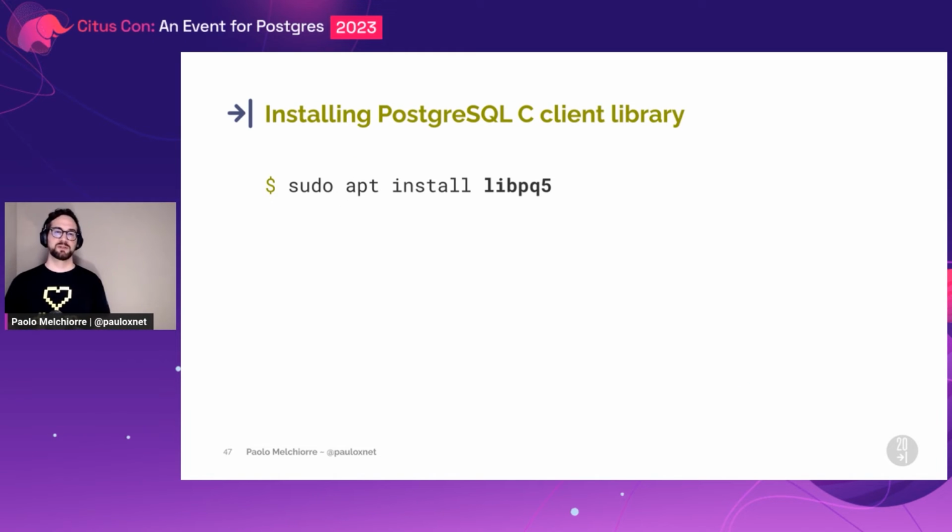In order to use PostGIS as a database backend, we need to install the Postgres C client library. As before, you can do it easily with the apt package manager.